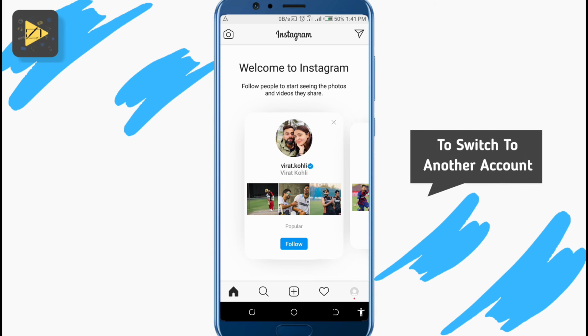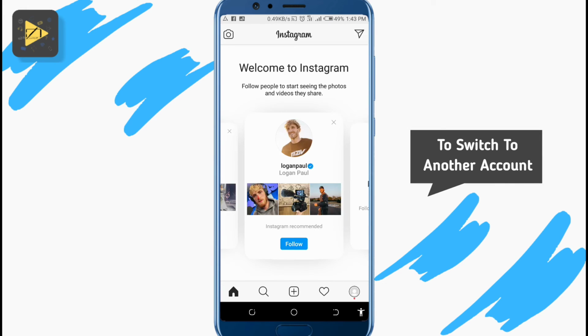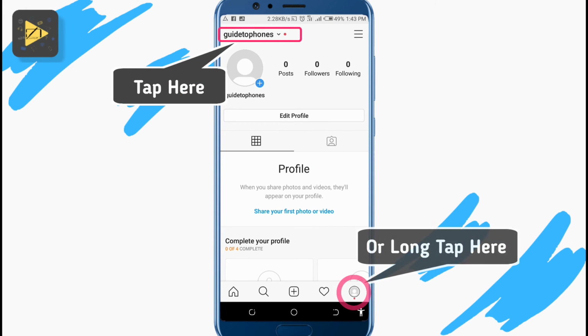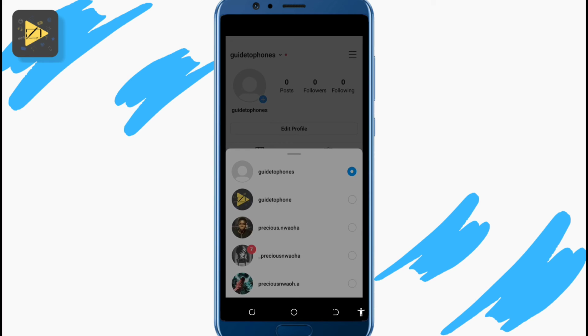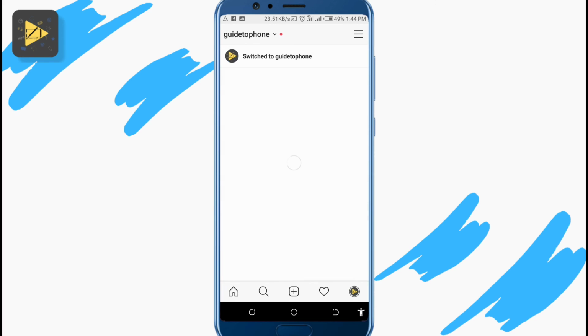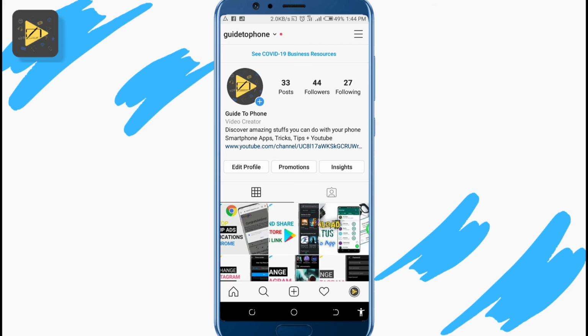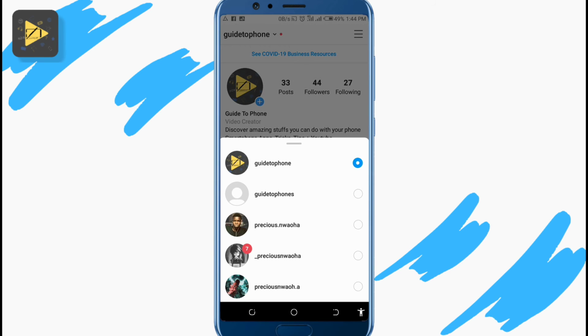To switch between any of your accounts, either go to your profile page and tap on your username at the top, or long tap on your photo icon in the navigation bar at the bottom of the screen. Then select the account you want to switch to. And just like that, you can easily switch between any of your Instagram accounts without having to log in and log out of Instagram. And you can have up to 5 accounts like I have here.